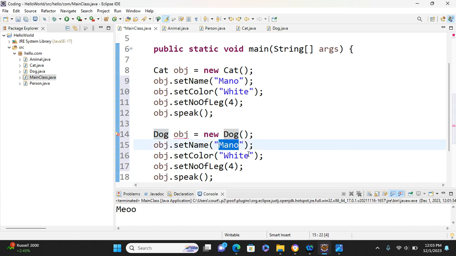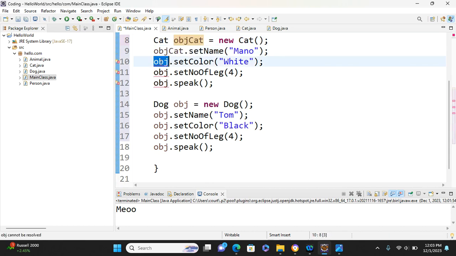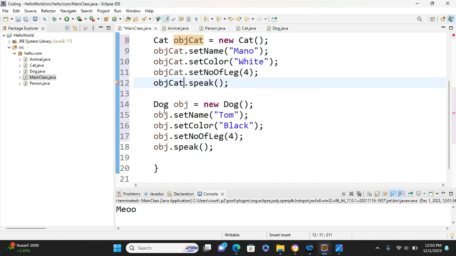I can just say the name of the dog is Tom. The color is, let's say, black, and it has 4 legs. And then you can say, this is my obj cat. And then I can just go and copy this cat here so that it's simple and easy for you guys. I will just copy this again.